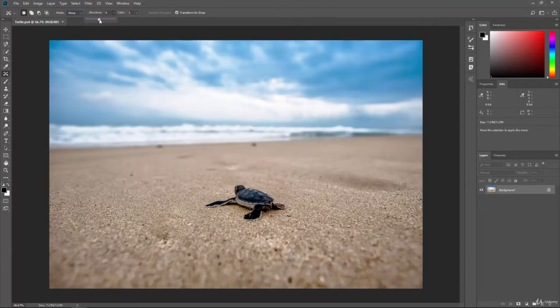We can change the structure, and you'll see these constant with the patch tools and other tools, and it's basically saying how much are we preserving the image and how much are we preserving the colors. And then do we want to sample all layers, and do we want to transform on drop? We'll just leave all these selected for now, and we're going to use it the same way that we use the patch tool. We're going to go ahead and make a selection around what we want to move. So we'll go ahead and select this guy here.